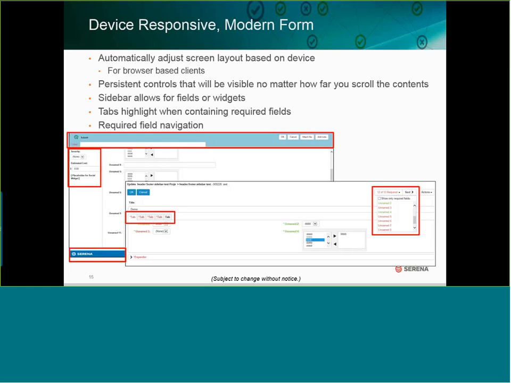But if you want to take advantage of the more modern forms, you can start to convert your existing applications or any new applications you build into these modern forms. The list of capabilities is quite extensive. I can't go into all of them, but I'll give you the highlights here.